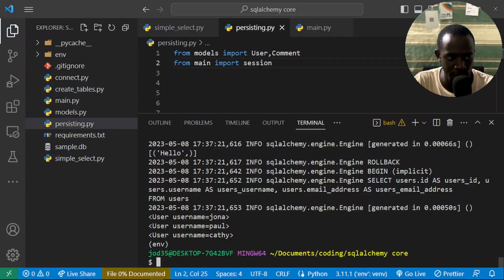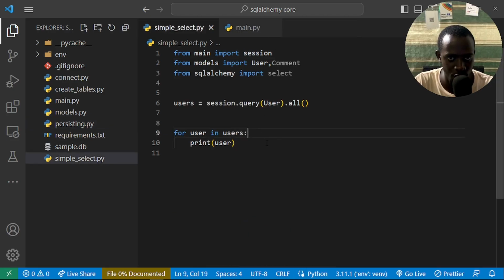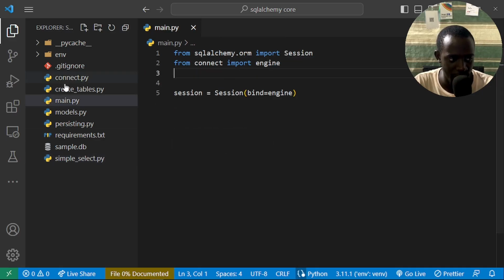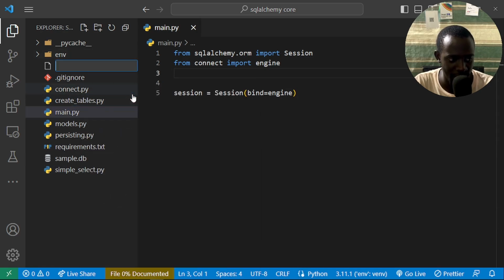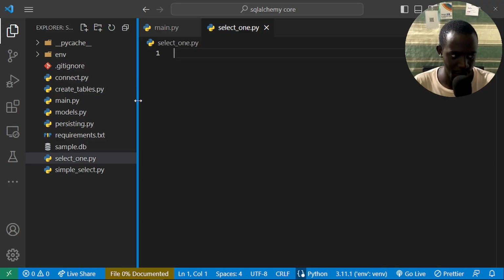We can also go ahead and retrieve users based on specific conditions. For example, I want to retrieve a user who has a specific username. Now, since these are classes, we can just return the attributes using object-oriented programming. So we can go ahead and maybe query for a user called Jonah. So let me actually just remove that and create another file right here, which I'm going to call select1.py.